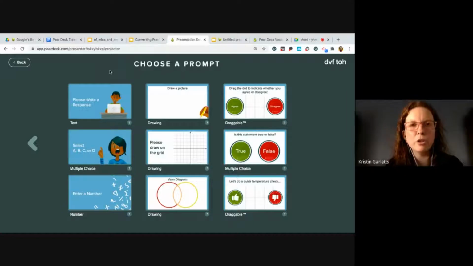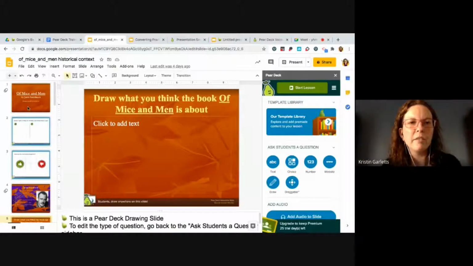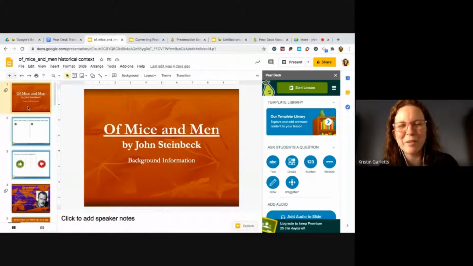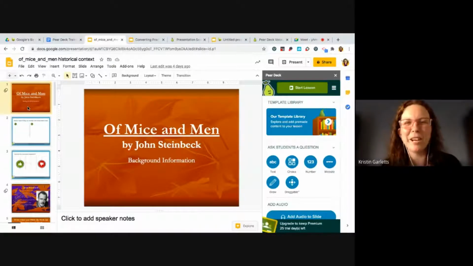Let's talk about how to update your slides using the Pear Deck tools. So I'm going to go back to this Of Mice and Men slide deck I've been using for many years to teach students about who John Steinbeck was and what the Great Depression was, just as a little background knowledge thing. So I decided to update this one with some of the Pear Deck add-ons.